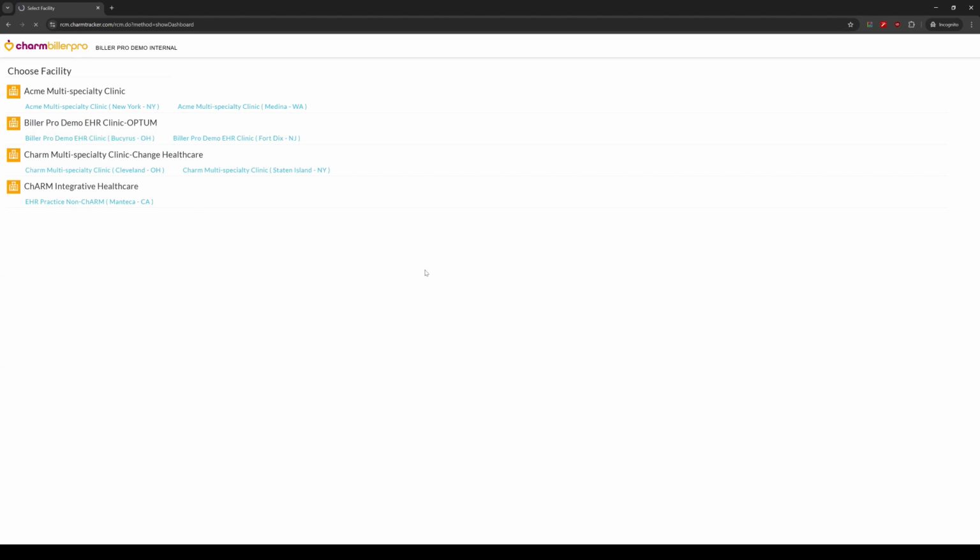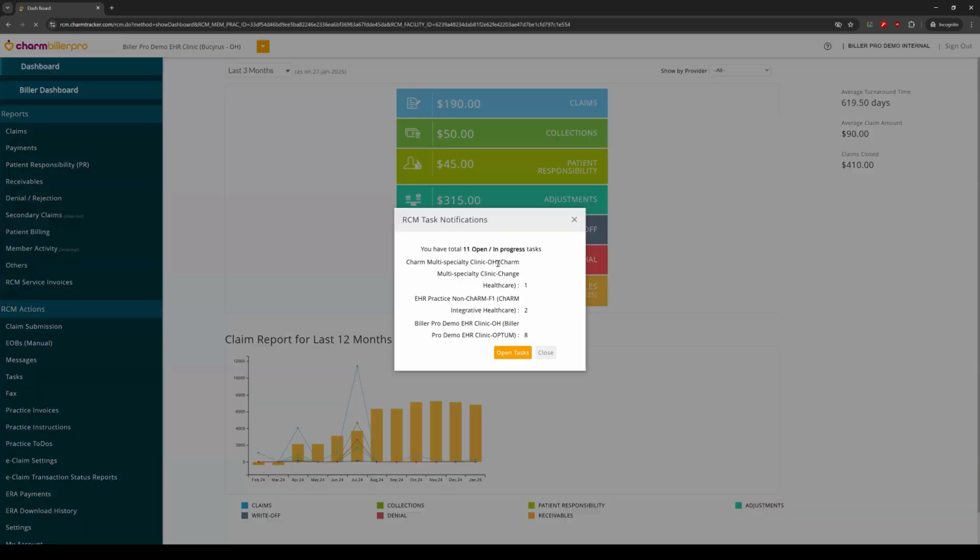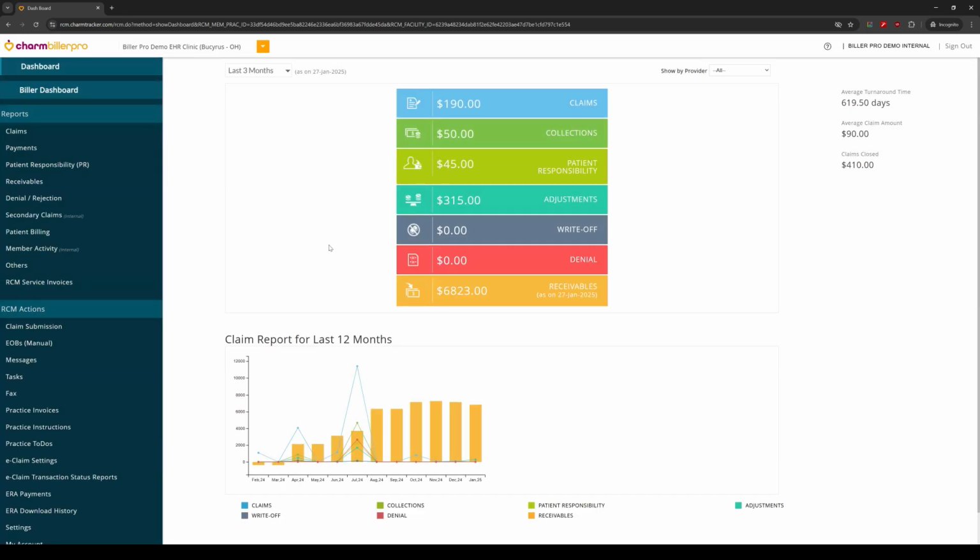So I'm going to go to one of these facilities, and you'll see that the second thing that pops up is this RCM task notifications. This is just something that appears when a user signs in, and this is something that we'll cover later, but this is a way to essentially tell users that they have open tasks that have been assigned to them. I'm just going to close this in the meantime.